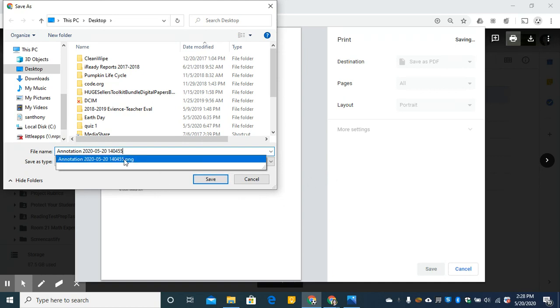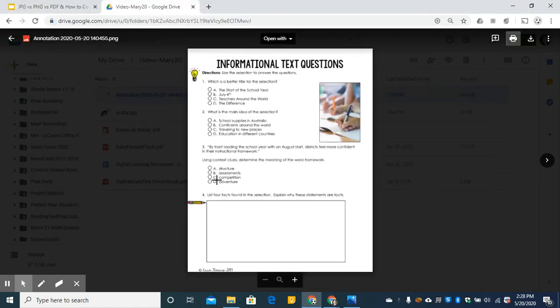Just make sure that you delete the dot PNG or dot JPEG because that becomes part of the name of the file, and that could become confusing because this is really a PDF file. I'm going to go ahead and save it, and now I have created a PDF of this image.